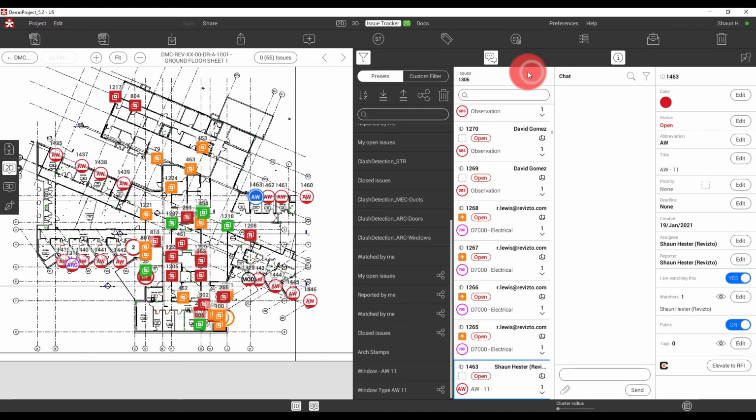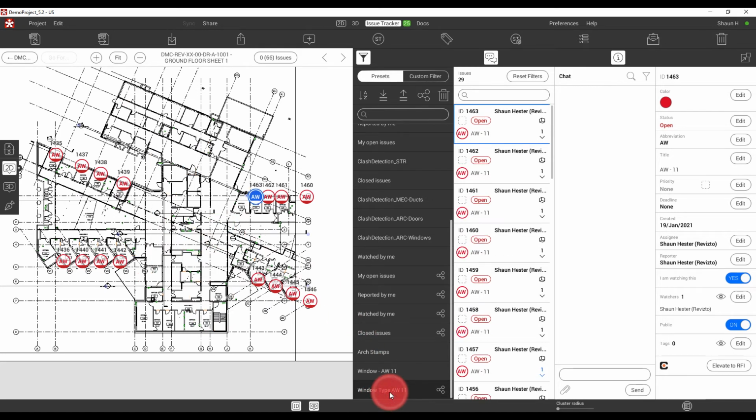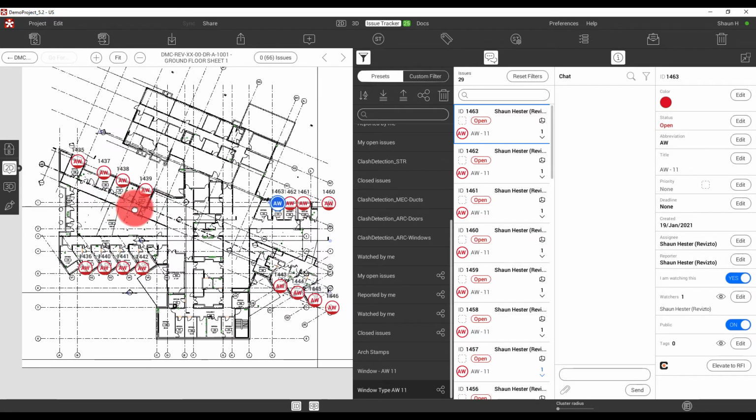Let's reset our filters. Okay, now we get a bunch of other stamps. We get some other clash issues in here. But if I filter down, you see that we're just looking at those AWs here on the floor plan. So why is that important? Number one, it means that I'm not looking at things I don't need to see. I'm focusing on these windows. This is what I'm going out in the field to start to do that inspection process. Okay.